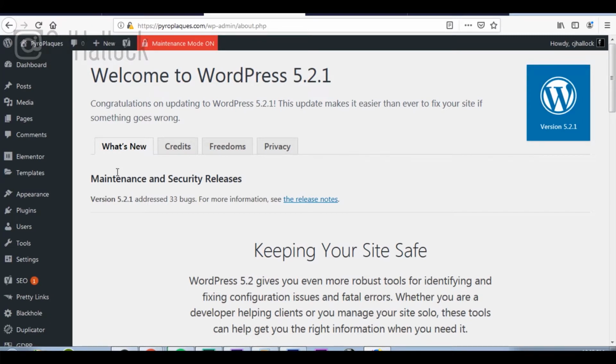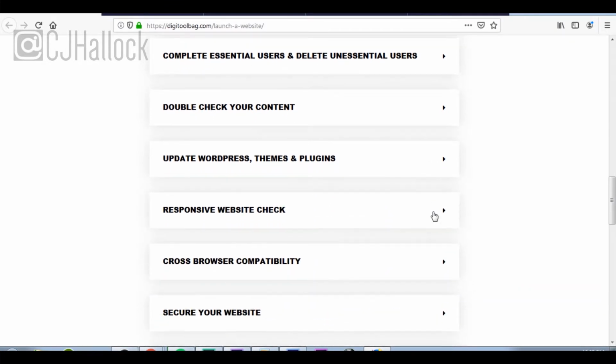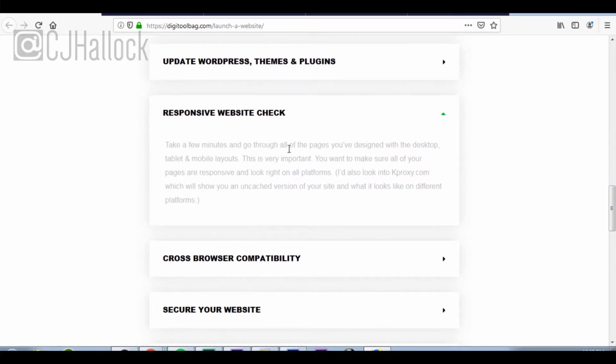But now that we have updated WordPress, we're going to come back up and click on Dashboard. And then we're going to come back up to the checklist and move on to the next section. This is responsive website check. So what we're going to do is take a second and go through the pages in mobile view.